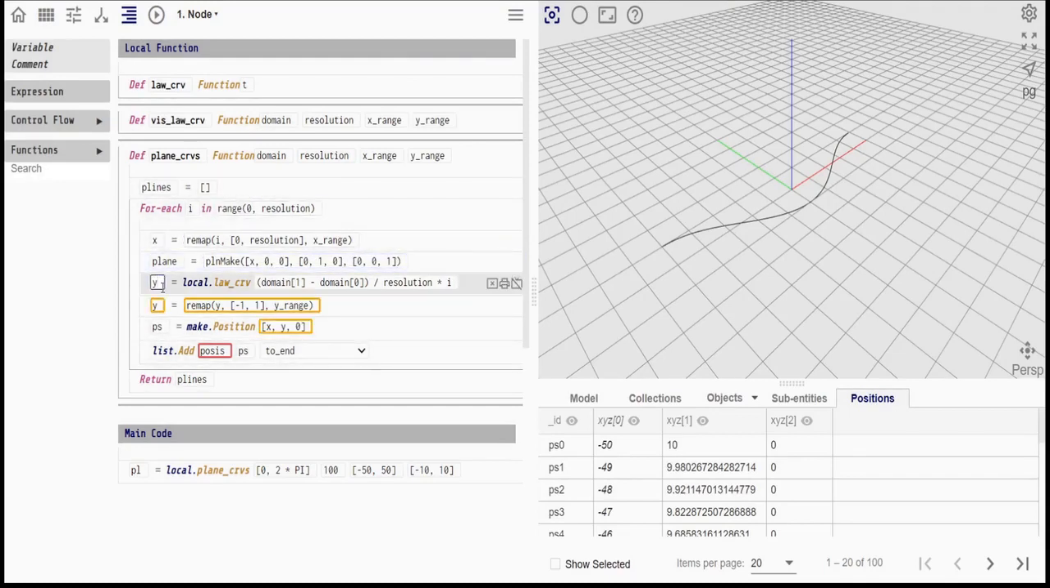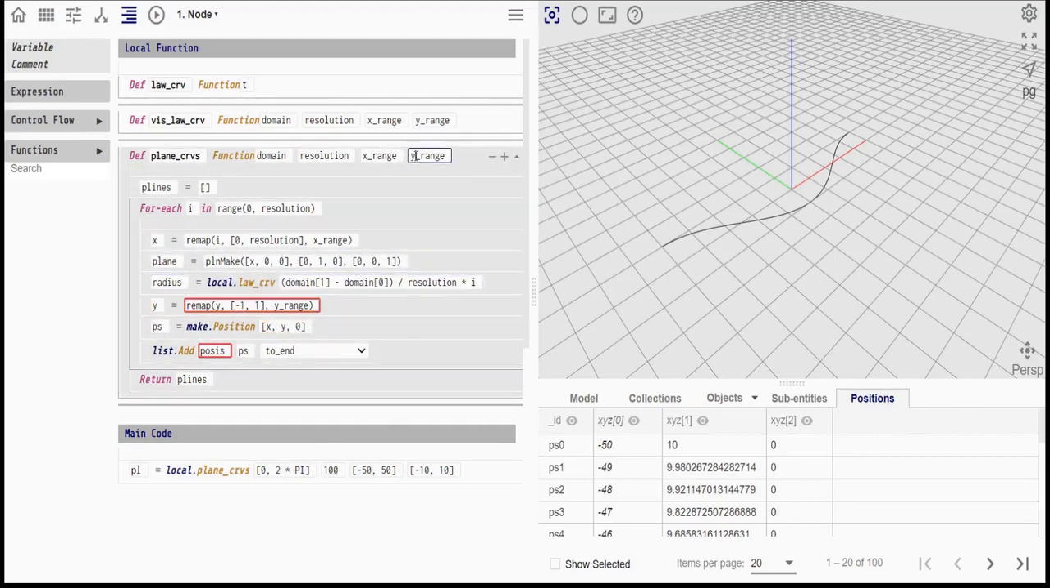Now that we have the plane, we can generate the arcs. The radius of each cross-sectional arc is the same as the y-value used to define the law polyline.